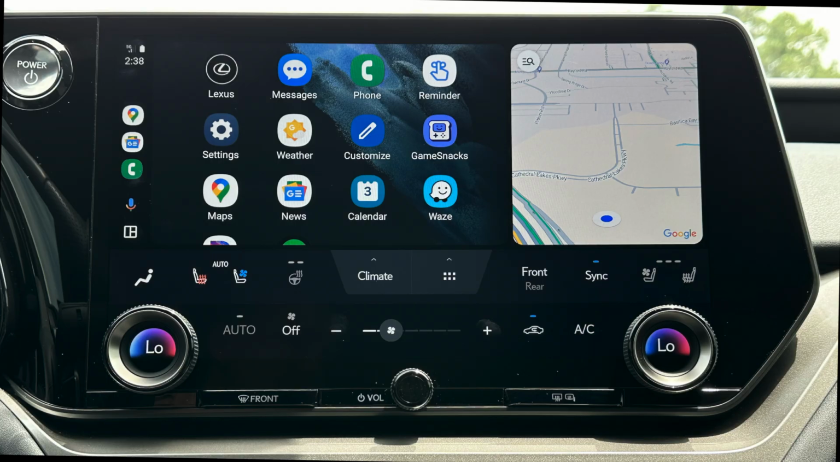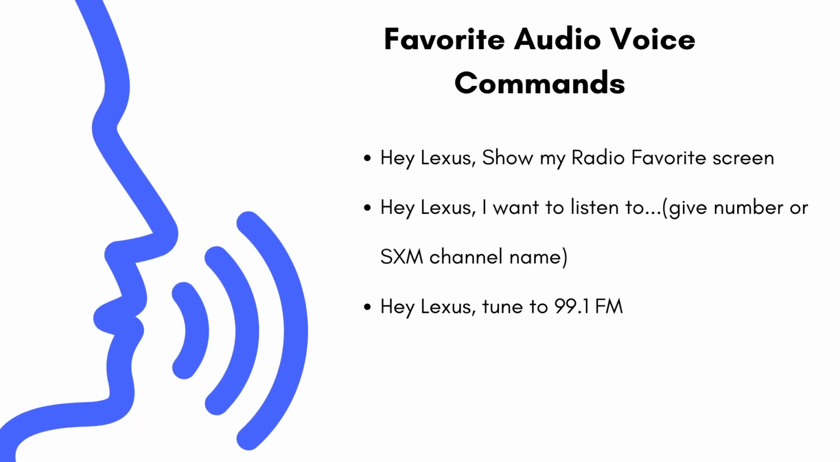Or you can always just stream that content through those apps through Apple CarPlay or Android Auto that don't require an additional subscription. My top audio voice command tips are to ask Lexus to show my radio favorite screen or to tell Lexus what I'd like to listen to. For example, hey Lexus, I want to listen to First Wave on SiriusXM, or hey Lexus, tune to channel 33, or tune to 99.1 FM. Things like that.